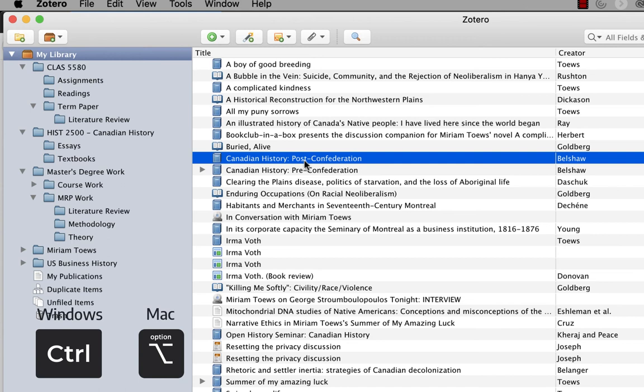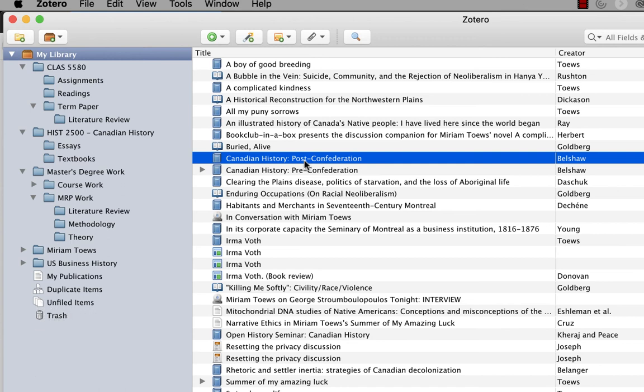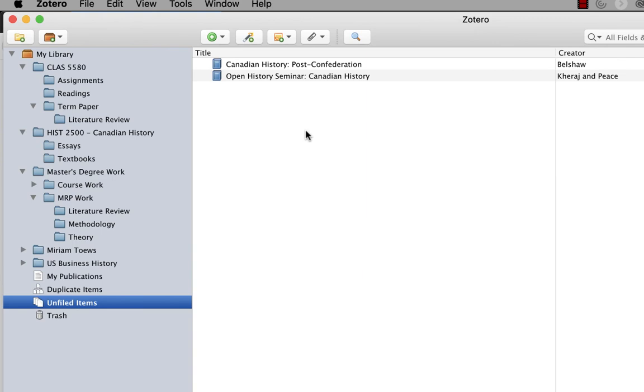If I had a lot of items in my library that were disorganized, this would be a pretty bad way of figuring out what hasn't been put in a collection anywhere. So instead, I click on Unfiled Items, and I instantly see the textbooks that I have not added to any collection. See now that the item appears here in Unfiled.